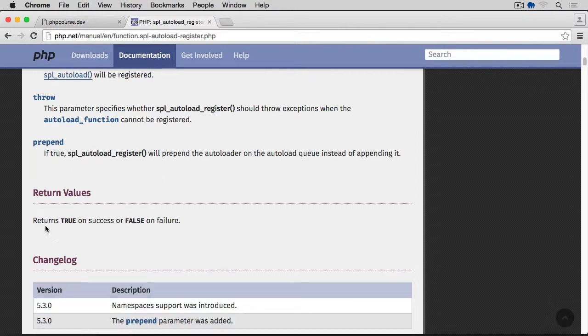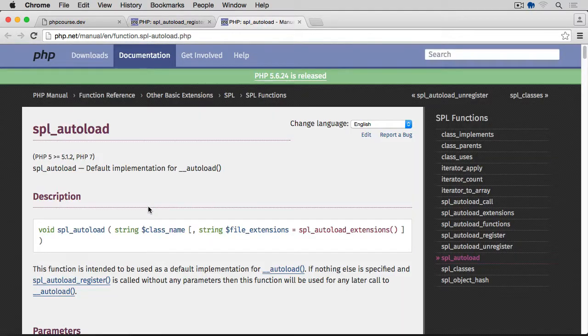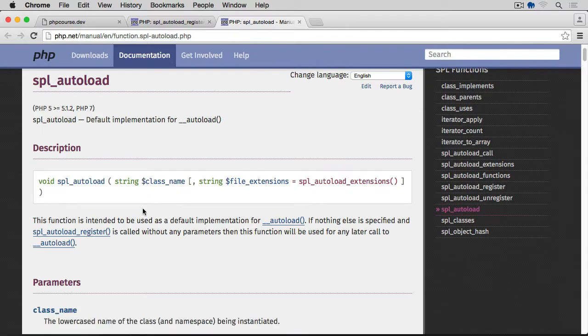And obviously the return values: it returns true or false on failure. Let's have a look at SPL Autoload. Whenever we register SPL Autoload Register without any arguments, the default SPL Autoload will be registered. So whatever this function does by default, that's how autoloading is going to work. This is basically the default implementation for autoload. They're referring to autoloading using this underscore autoload, but as I said, this is the old version of autoloading. You should not use this anymore.